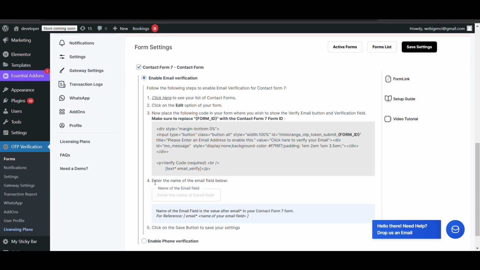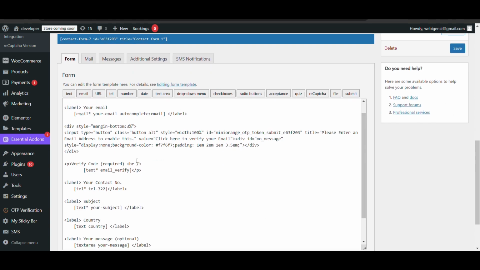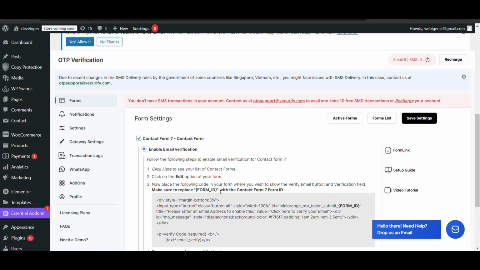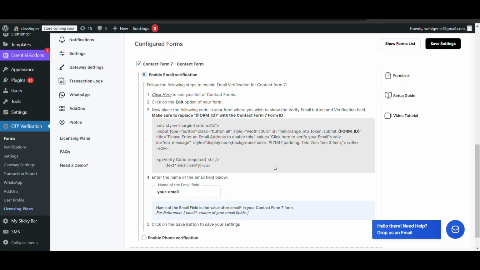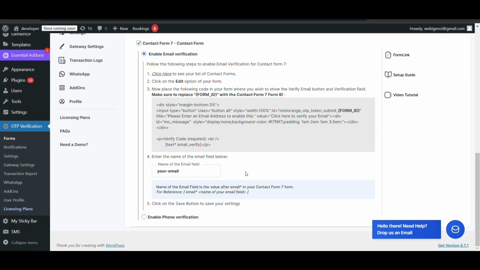Now here I need to enter the name of the field below. What will be my email field? For that, go to your mail template. This is my email field, this is the name of the email field. I will copy it and paste it here. Now just save the settings. It has been saved.